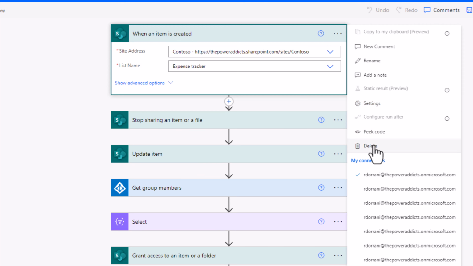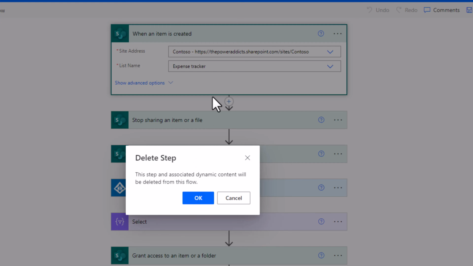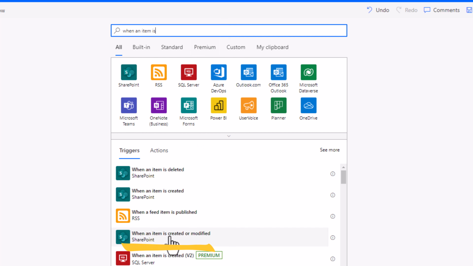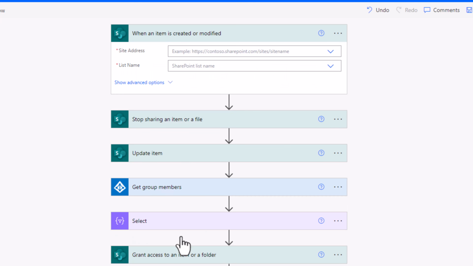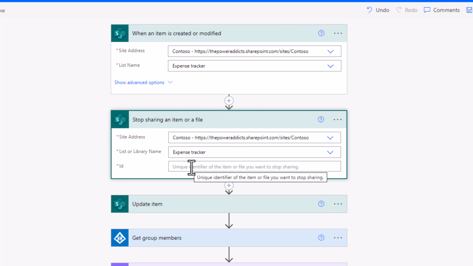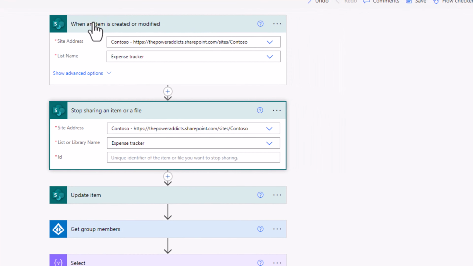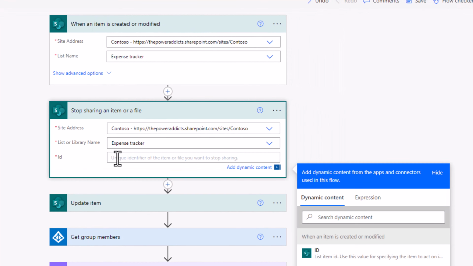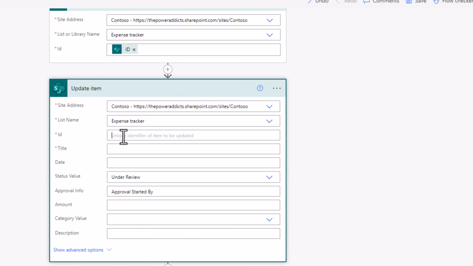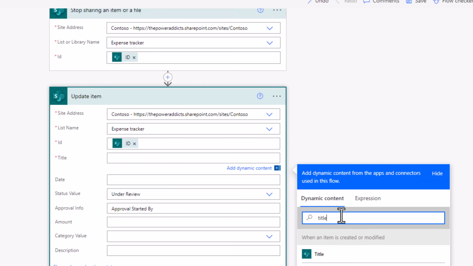So for that, I will delete the trigger and search for when an item is created or modified in a SharePoint site. I'll pick my site, I'll pick my list. And all of the actions that were dependent upon properties from my trigger action, for example, here I needed the ID, I will just need to make sure that I have those values plugged in again.